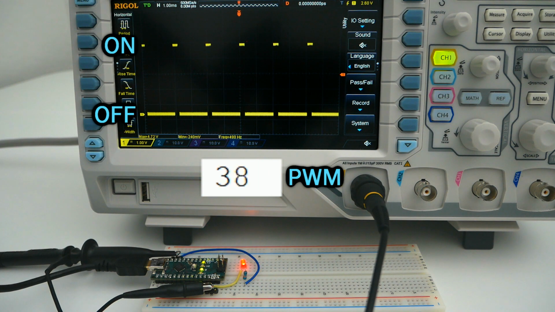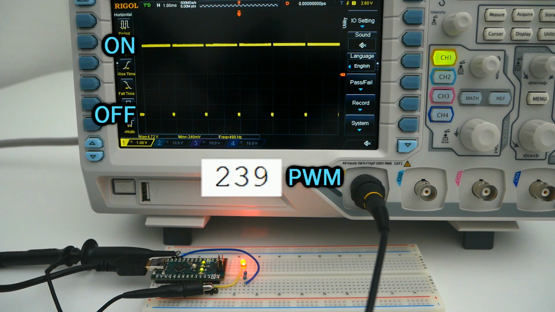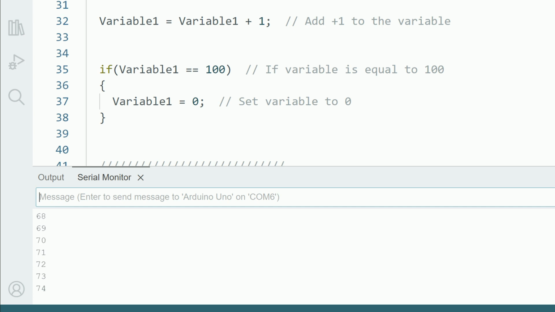Keep experimenting, and when you feel ready to move on, let's continue in the next video to learn about the serial monitor and some cool ways to use variables to change values.